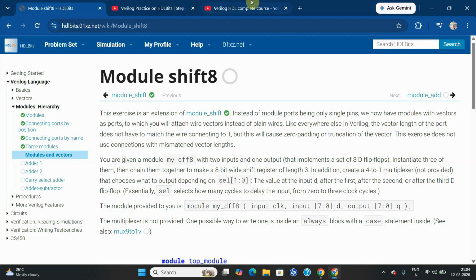This also we have discussed in great detail in our playlist. You can watch it once to see what this theory is telling us. So we will move forward, and we are given a module DFF8 with two inputs and one output that implements a set of 8 D flip-flops.